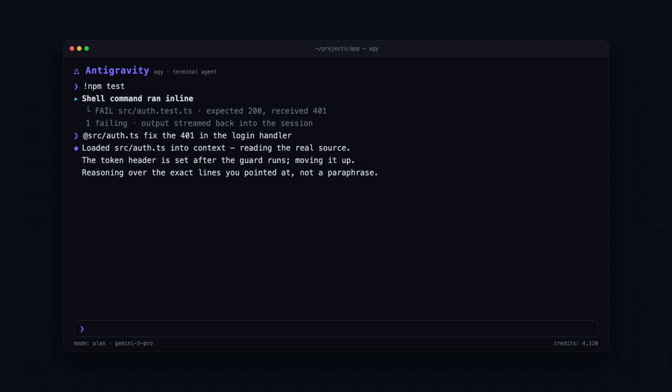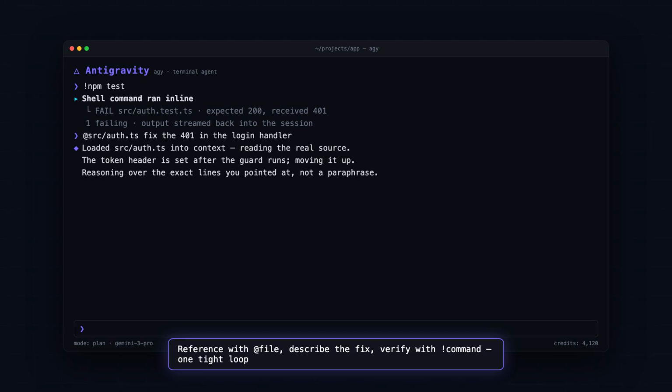There's no back and forth asking it to open things first, and no risk it's working from a stale memory of the code. You can combine them in one message too. Reference the file, describe the fix, then let a shell command verify it, all without leaving the prompt. That tight loop is what keeps you in the flow.